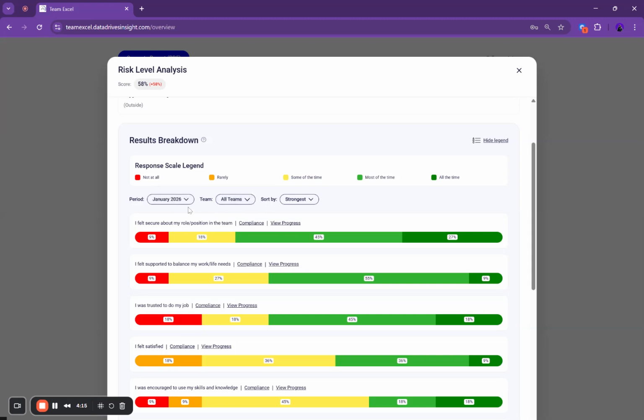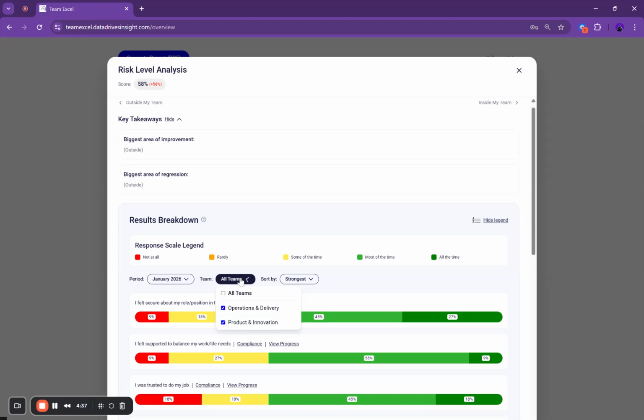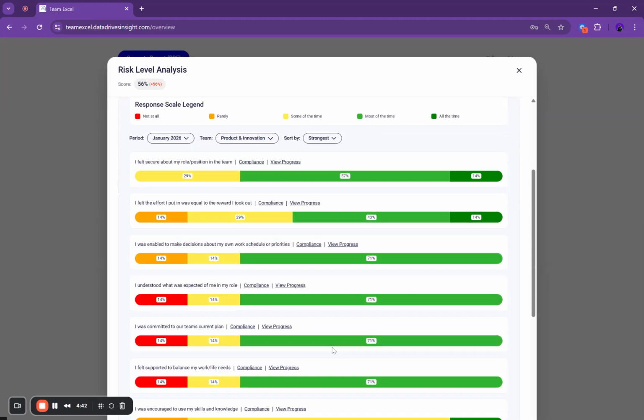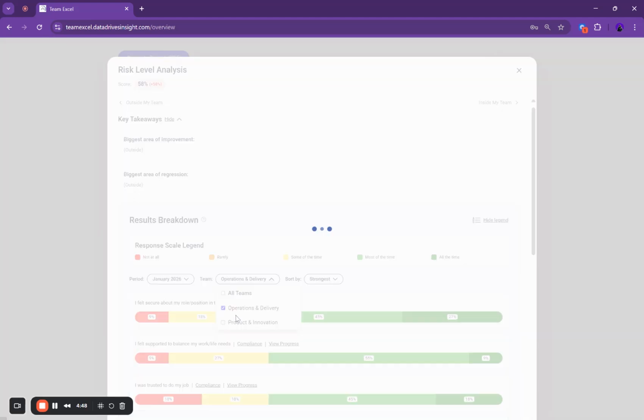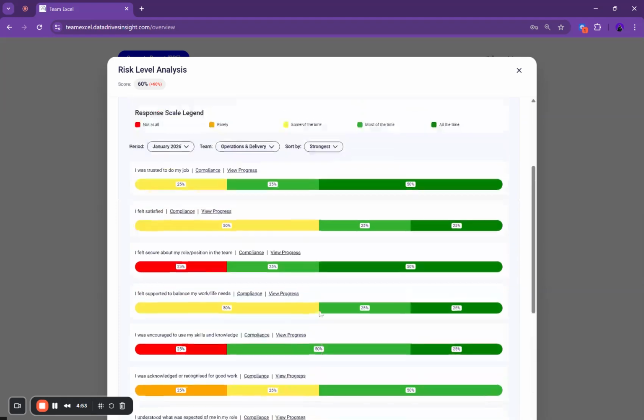There are also some filters which you can sort the results by. We have January 2026, the period filter, then the all teams filter, and then you can also sort the results by strongest to weakest or weakest to strongest. By default it is set to strongest to weakest. This is the result breakdown for all the teams that we have, and let's narrow it down for just one team, that is product and innovation. So here we can view the results for product and innovation, and similarly let's just do it for operations and delivery. So now we can view the results for just the team operations and delivery.